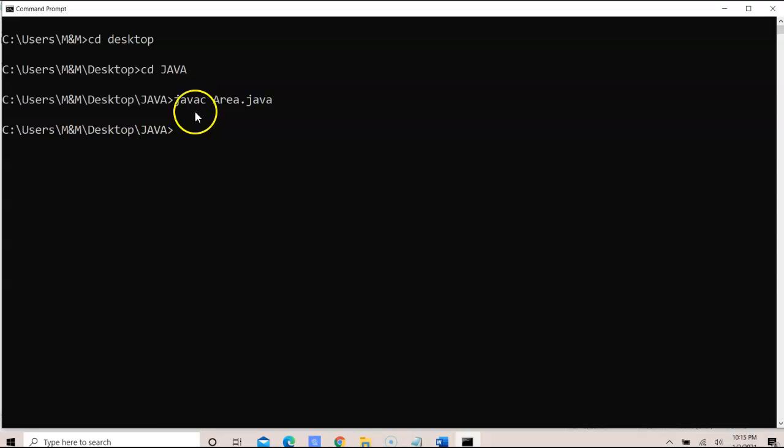Once I issue the javac command and compiled it successfully, I would run the program by using java Area with no file extension. So I don't need to put .java here. Just have java and the file name. Press enter. And the output for this tells me the total area is 216 feet. And that's what I want, the output of the total area of the room.